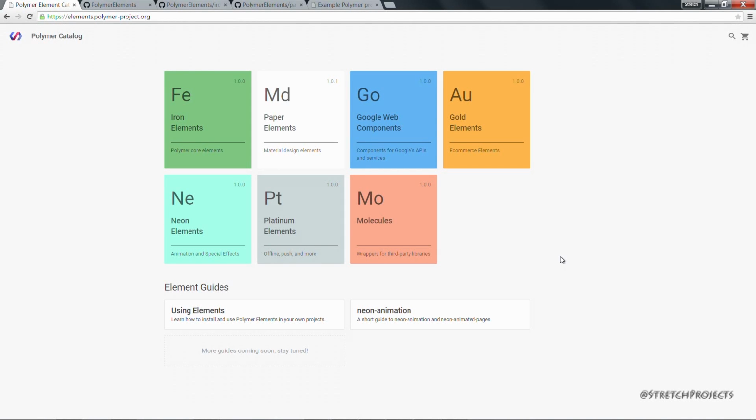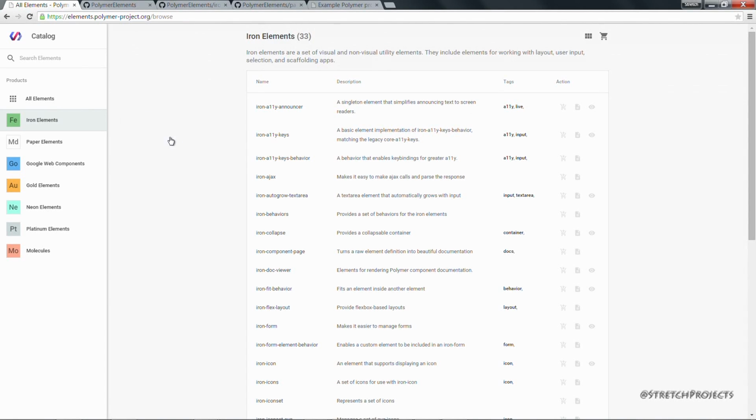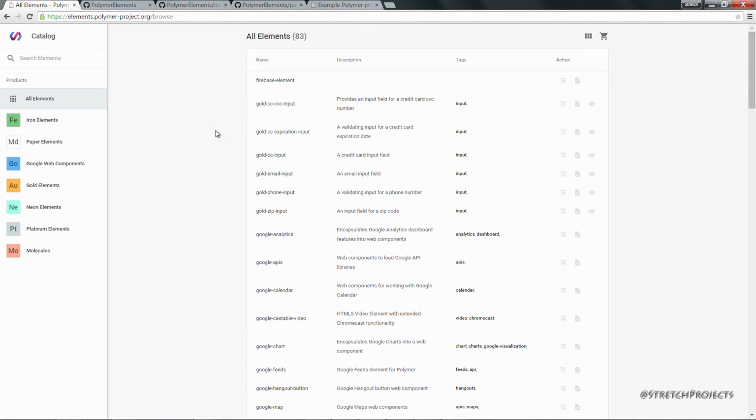As we saw in the previous video, these packages have been put together by Google based on the types of components contained within each package. You can of course use this website to download individual elements, or indeed all of the elements, but because we're going to be using Bower, we're going to instead download the elements directly from GitHub.